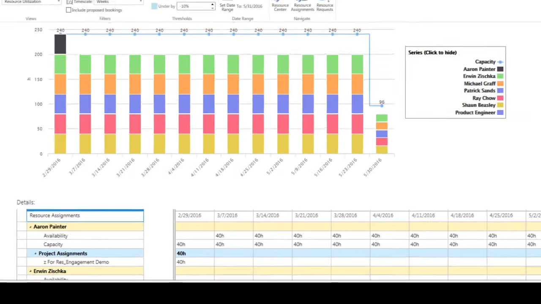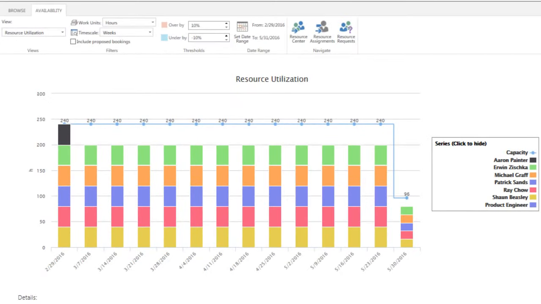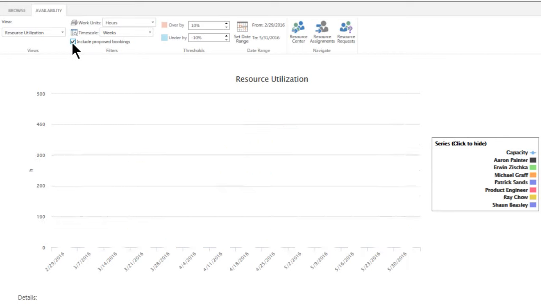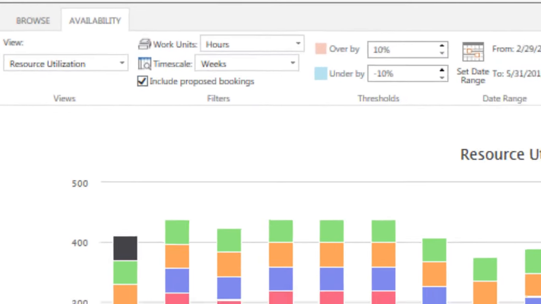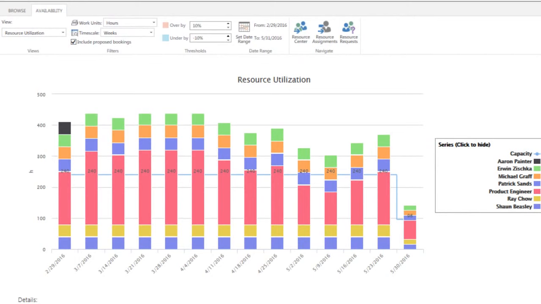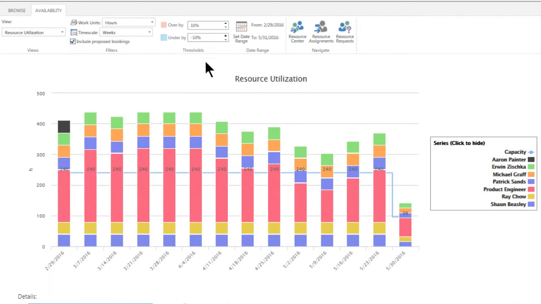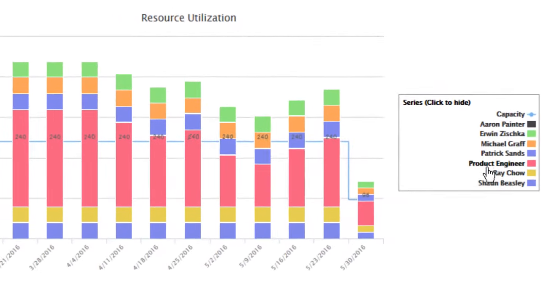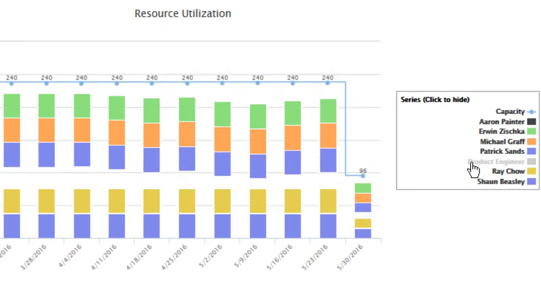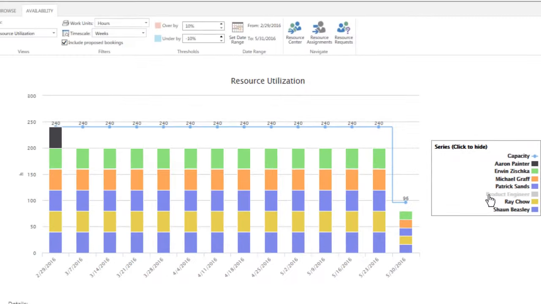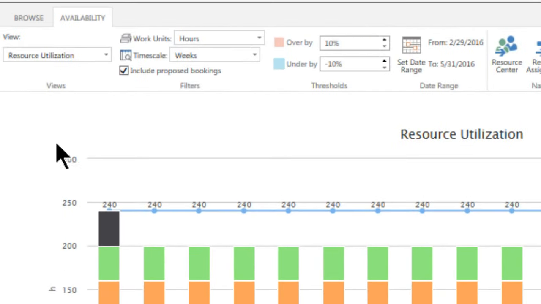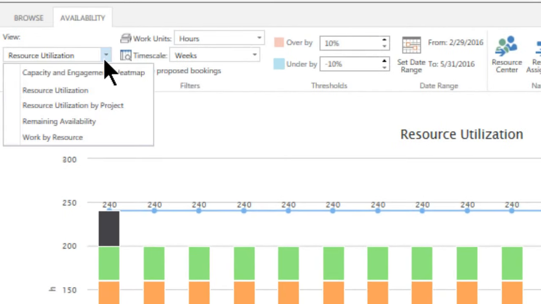On the ribbon at the top, we can click on the Include Proposed Bookings button, which will have the effect of displaying not only what the selected team is currently committed to, but also any incoming resource requests. It's evident here that there's definitely no shortage of work for this team in the coming weeks. By unselecting the generic product engineer resource directly from within the legend, we can see where the resource demand is coming from. Now let's use the ribbon once again to navigate to the remaining availability view.